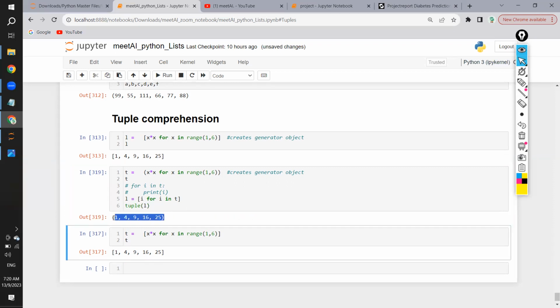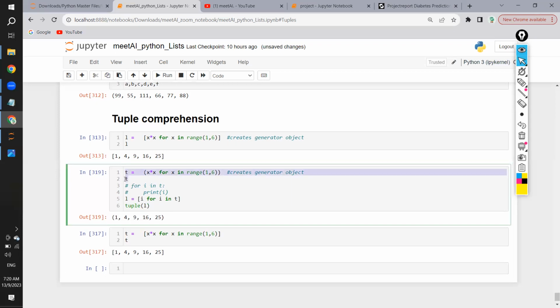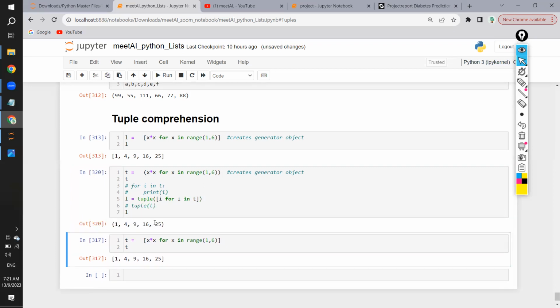Okay, so if you want the output to be in the tuple itself, you need to use tuple comprehension. Tuple comprehension will give the generator object, and that you can convert using a list comprehension. You can directly do like this also. Okay, so that's about the tuple comprehension.